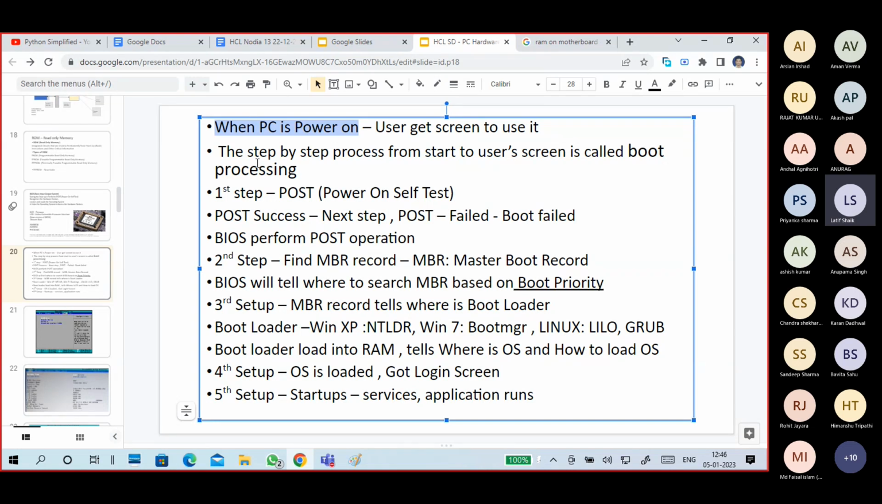The MBR will tell you how to find a bootloader. The bootloader will tell you how to load the operating system. Okay, so when we are going like this, guys, there is an MBR. What is MBR? Master boot record. What is master boot record? So that's the point, right?